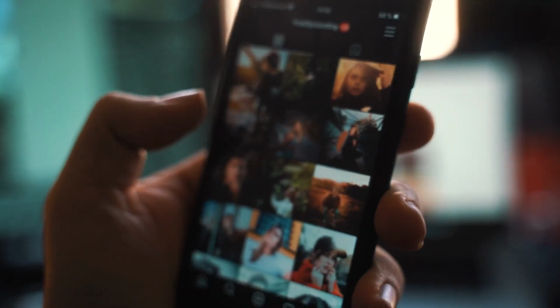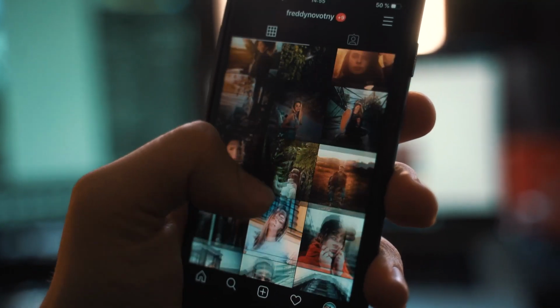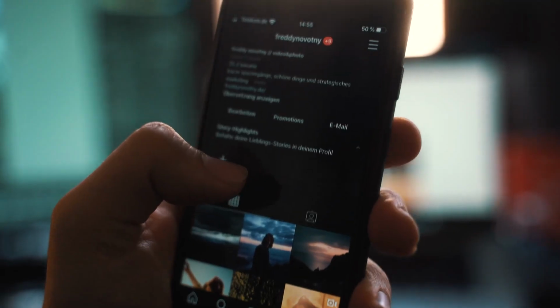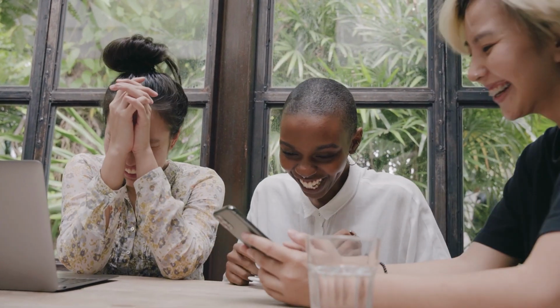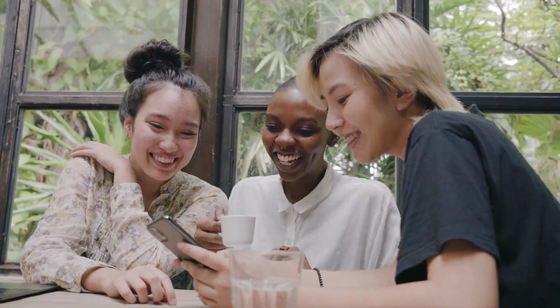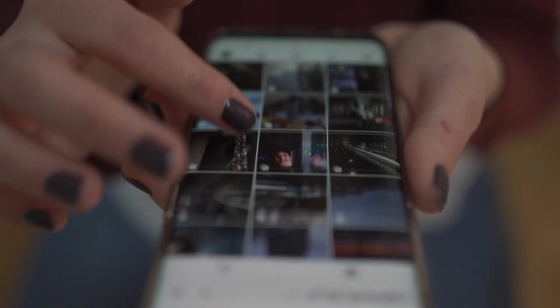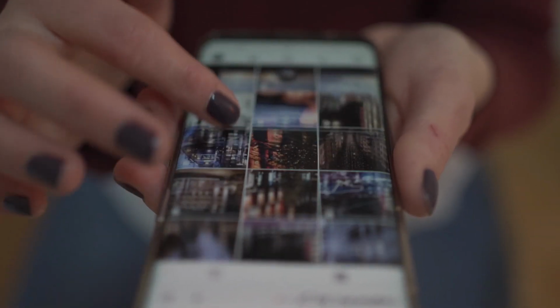Number 4, social media graphics. Social media is a powerful tool for marketing and engagement. DALL-E 2 can help you create eye-catching graphics and illustrations for your social media channels. Simply describe the style, colors, and message you want to convey, and DALL-E 2 will create the perfect image for your post. This can increase engagement with your audience and help you stand out in a crowded social media landscape.